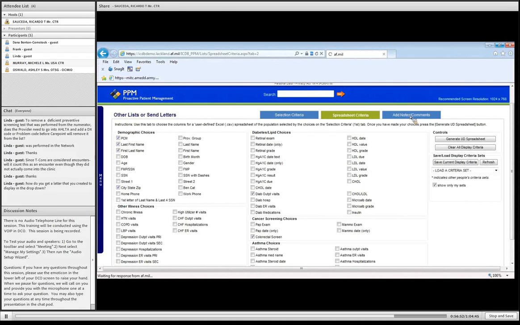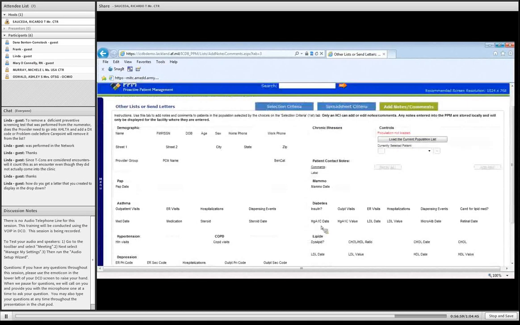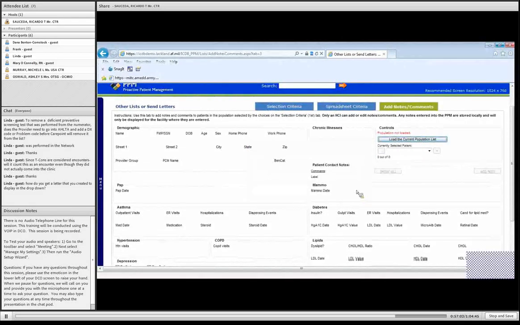So again, if you notice under add notes comment list, which I can, I'm going to load current population list. No records were selected. And you have to go back to selection criteria to pull that information.